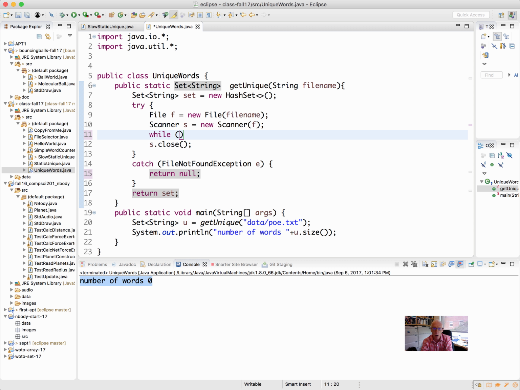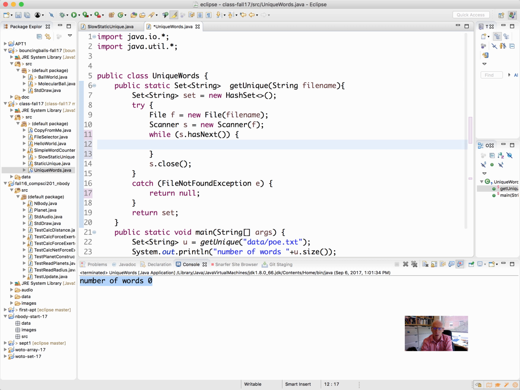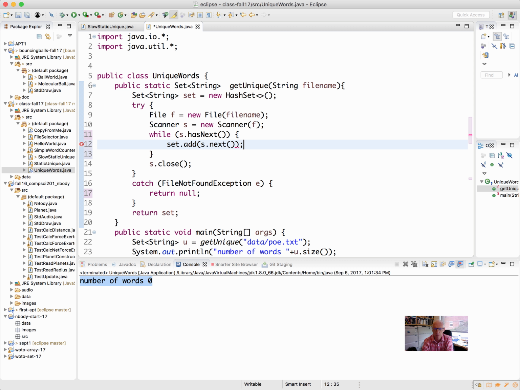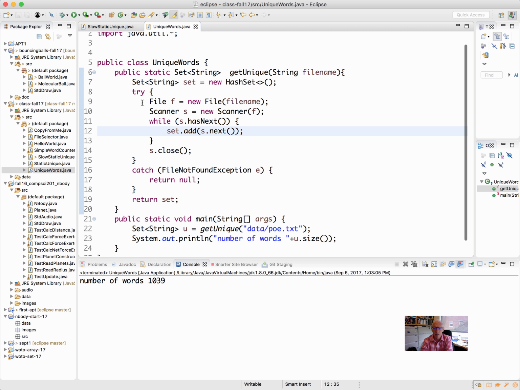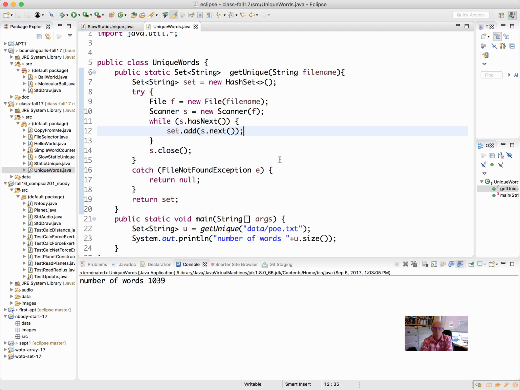And I'm going to say while s.hasNext, I'm going to add s.next to my set, run it, and it worked. Set, returned, use the try-catch block. So I wrote the try-catch block first, and I caught the file not found exception.